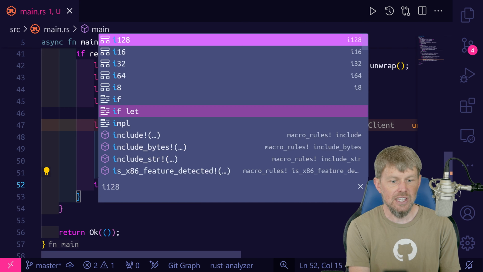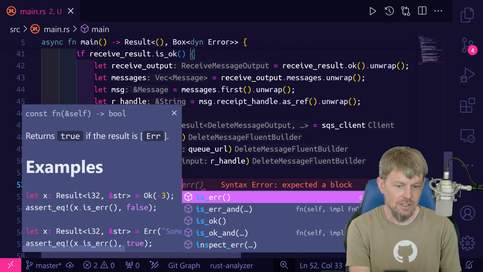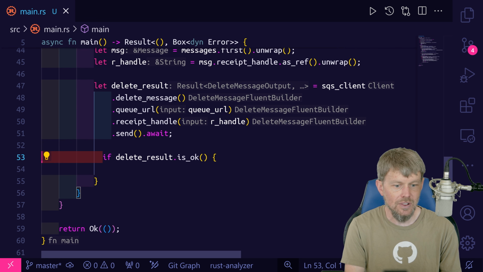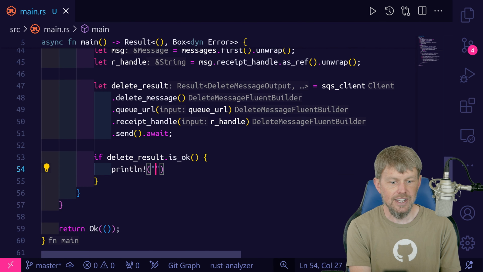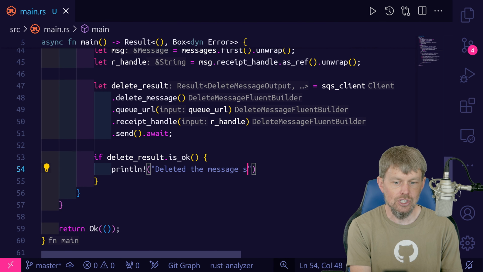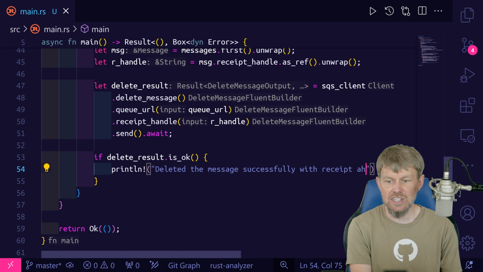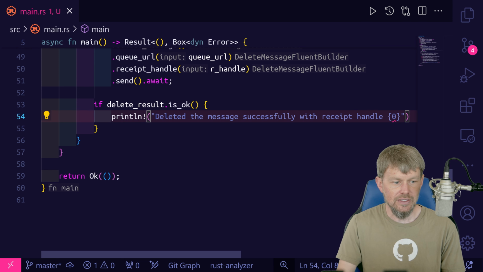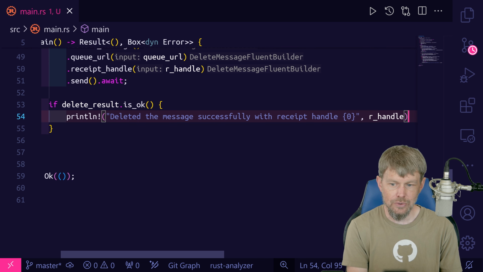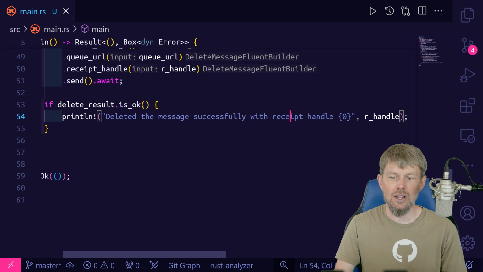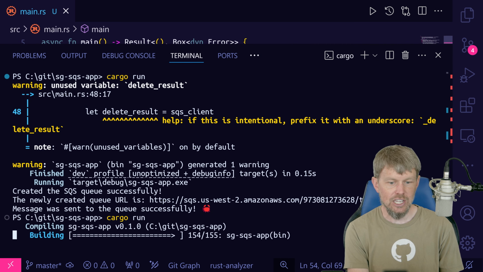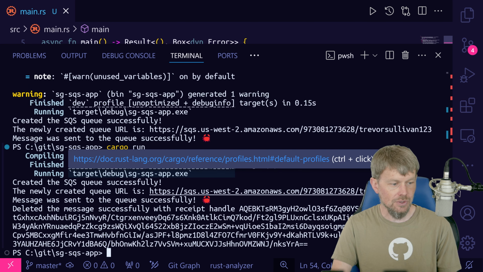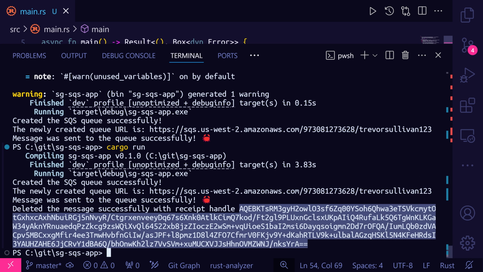Just to confirm that, I'll say if the delete result is okay, then let's print out a line that says "Deleted the message successfully with receipt handle", and then a placeholder where we pass in our handle, so that we can actually see what the receipt handle of the message is. Every time that we run this application, we should see a unique receipt handle coming back from the message queue. As you can see right now, our receipt handle is this right here.